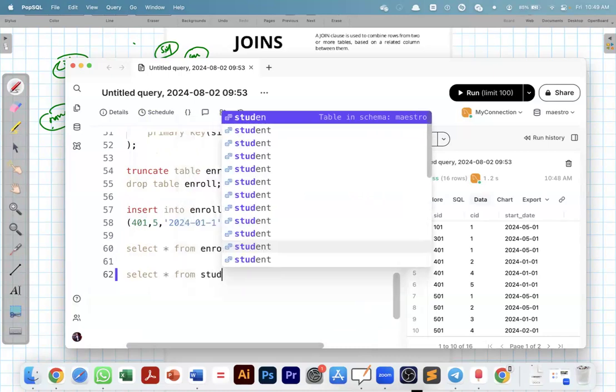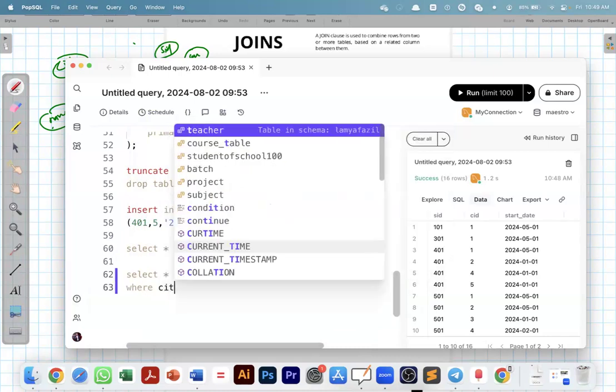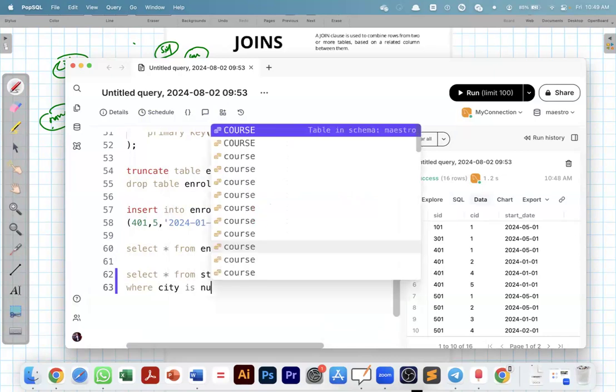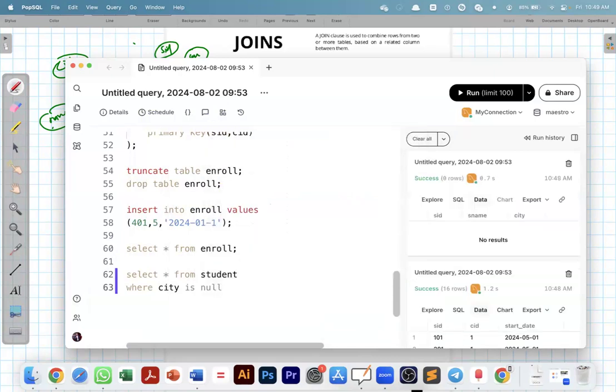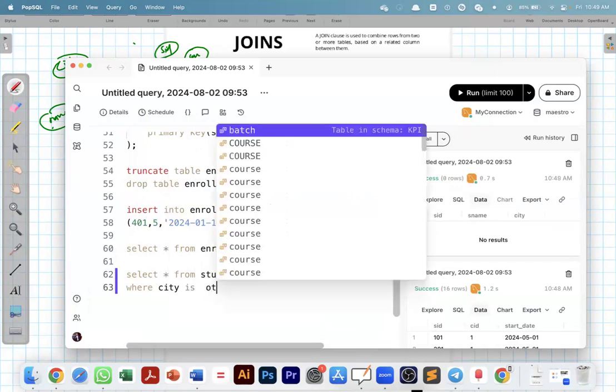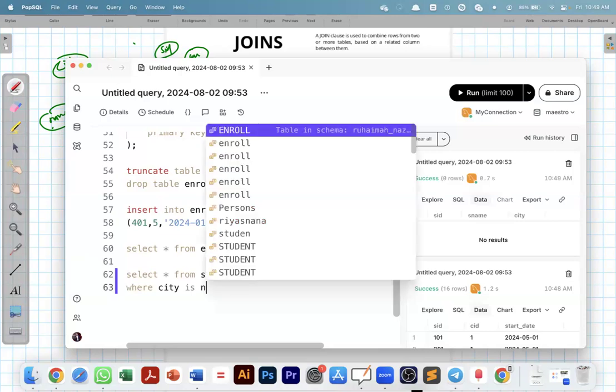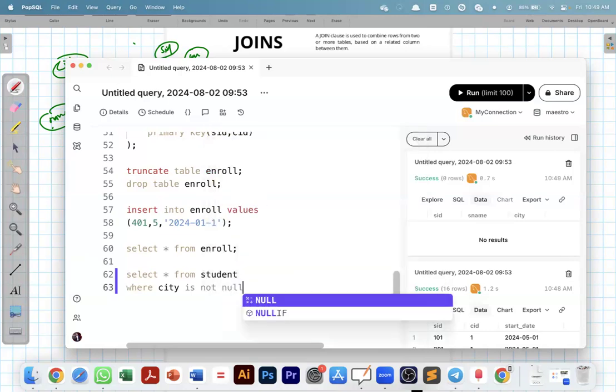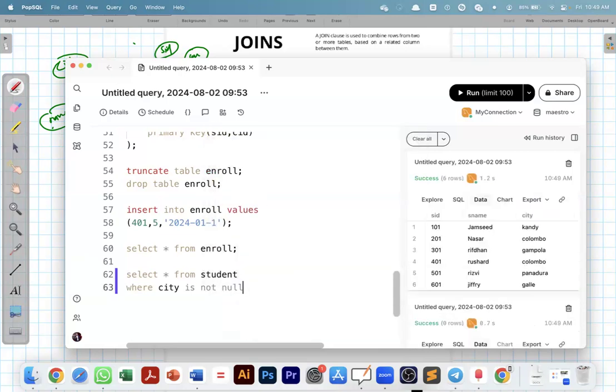Select all from student where city is null. Okay, the is null keyword will give you the null values, and the is not null keyword will give you the not null values. Simple as that. Good. So now let's join this data and get it.